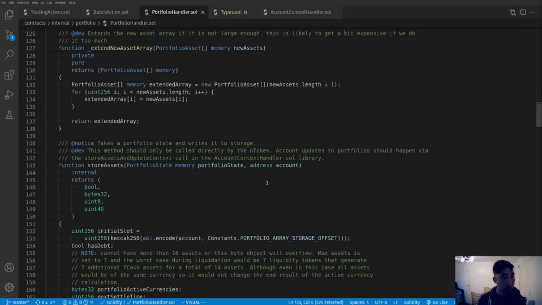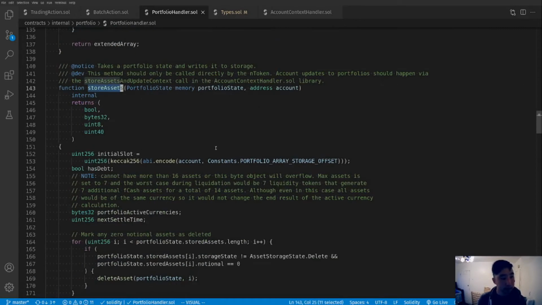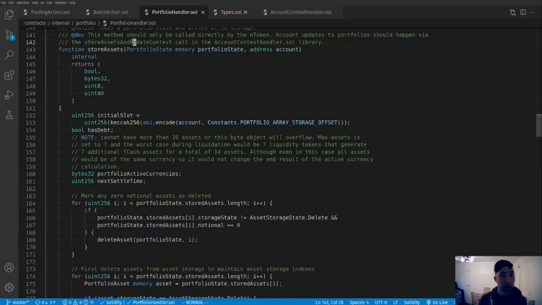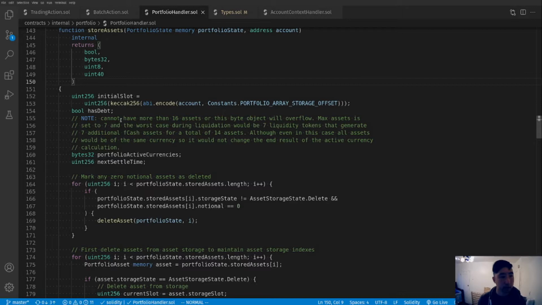Now we'll look at store assets. So store assets is not called directly, but we'll look at the store assets and update context method in a second here. But when we call store assets, the goal here is to essentially store the portfolio into storage the way we have it set up, and then return a number of variables that help us better understand the context of the portfolio. So we'll talk about these in a bit, but let's first just look at storing assets.